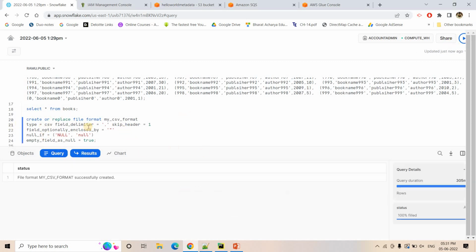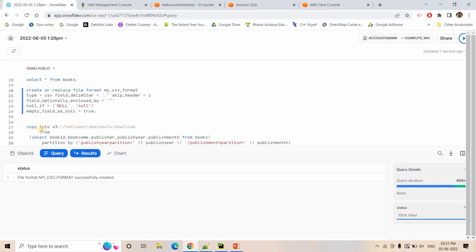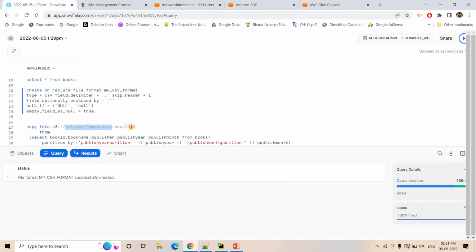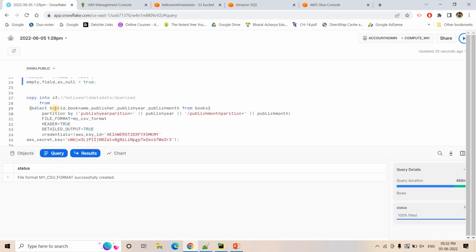So first I will create the file format, and then here what we are doing is COPY INTO S3:/hello world metadata. That is this particular S3 bucket name, whatever we have created here, that one only we are keeping here. And then inside that, download is one particular folder inside which we are going to unload the data. Okay, and what is the unload query? Select book ID, book name, publisher, publish year, publish month from books.